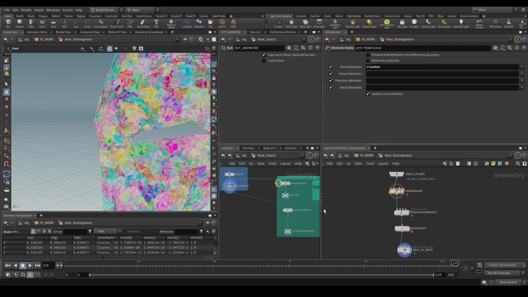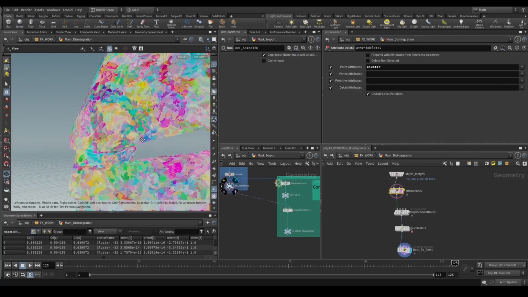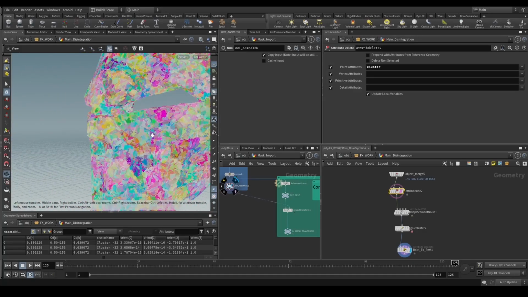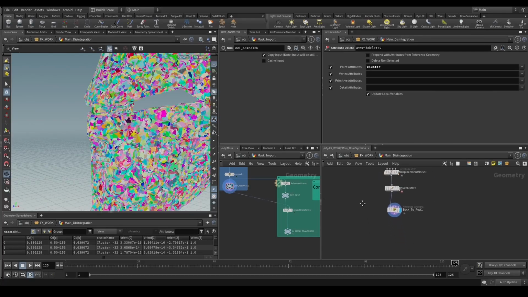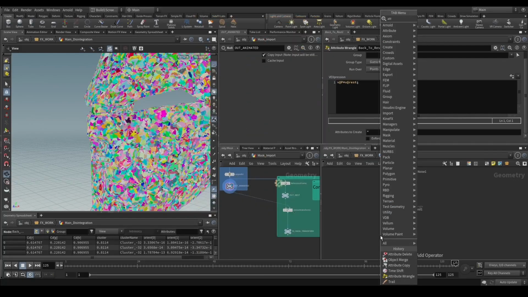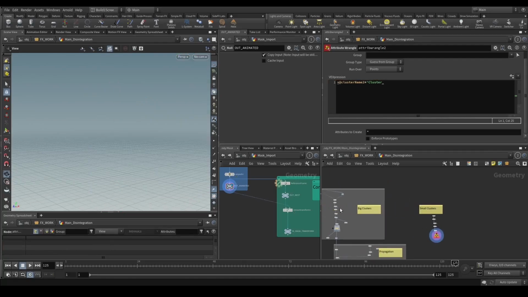So basically here the idea is that each cluster is going to be composed of several smaller clusters, and those smaller clusters are going to be deformed and at some point activated. So this is good, and we're going to create an attribute called cluster name 2. So cluster name 2 equals cluster plus blah, blah, blah. It's going to be the exact same thing as before.